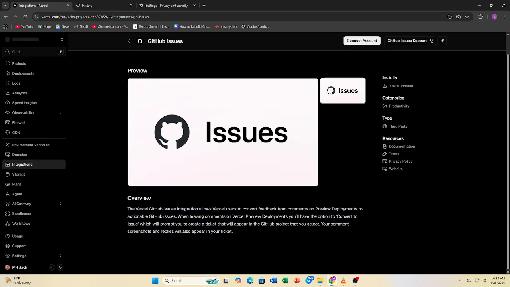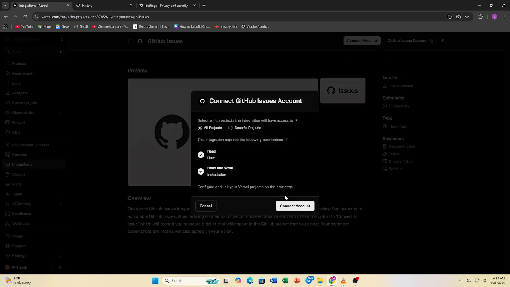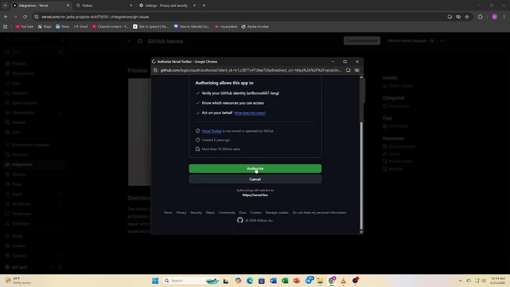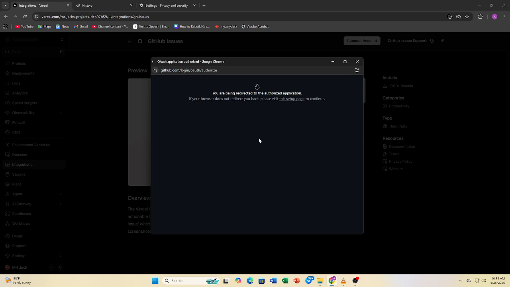After that, disconnect and reconnect your project to GitHub. This refreshes the integration link completely. Next, verify your branch settings. Make sure the correct branch, like main or master, is selected for deployment.